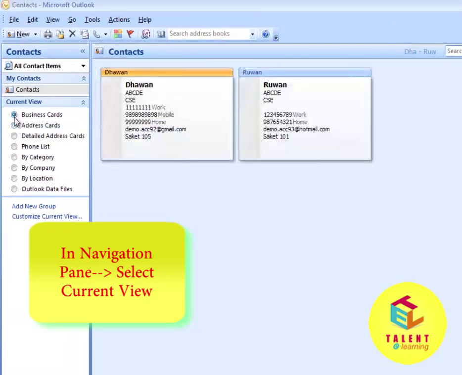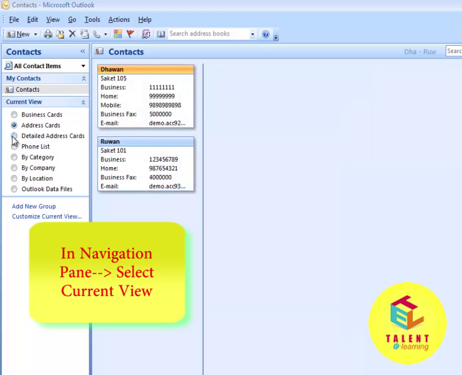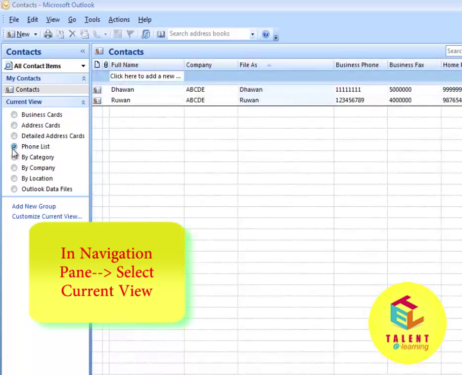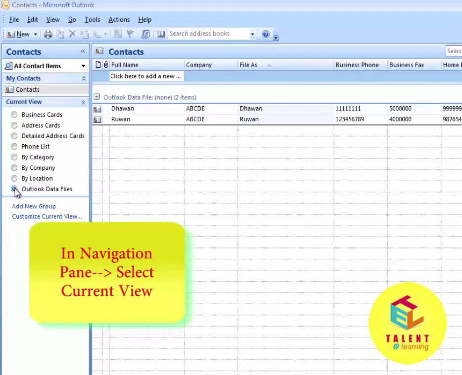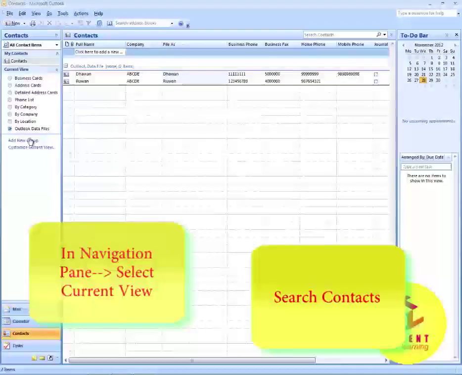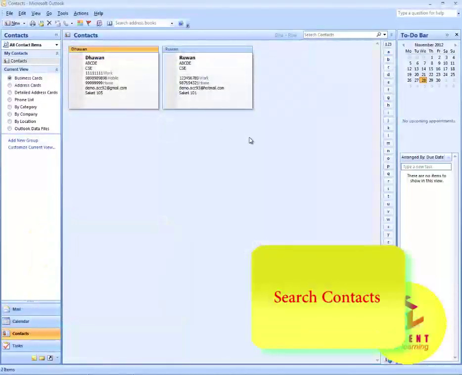You can select address card, detail address card, phone list. You can also sort your contacts by category, company, location, and Outlook data files. You can also search the contacts in the search box.